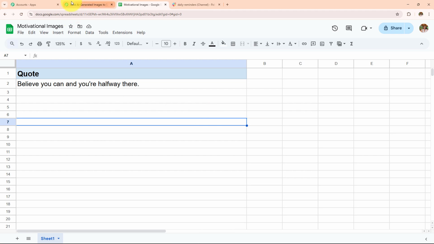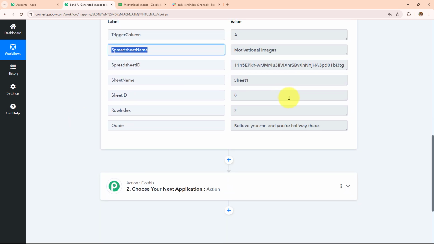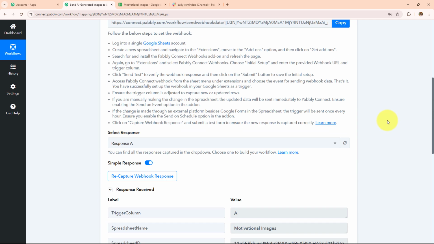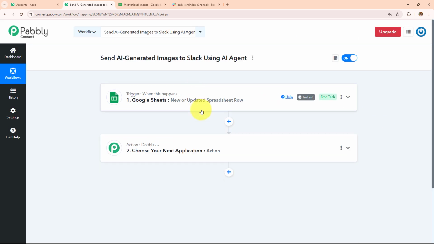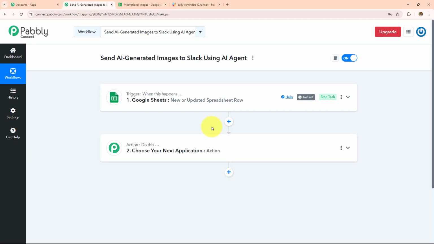Now let's open my Pabbly Connect workflow, and if I scroll down, I can see that I have received the response. The spreadsheet name was Motivational Images and the quote which we added was "Believe you can and you are halfway there." As soon as I have received the response, we can say the connection setup that we have created between Pabbly Connect and Google Sheets is successful. And now whenever I add a new quote, I will start capturing that response here in this workflow.